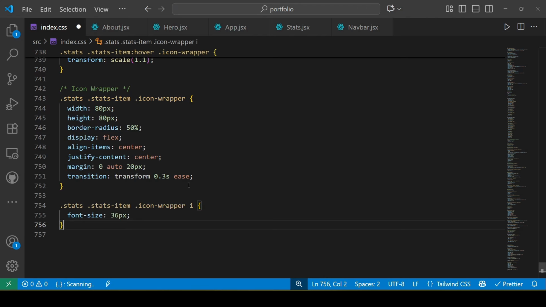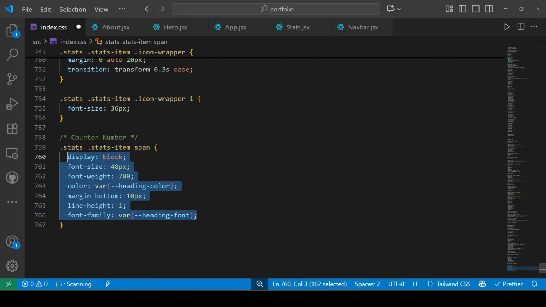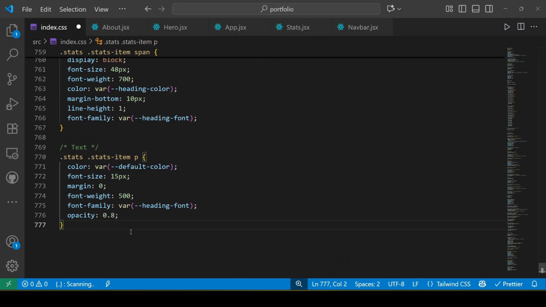Then we style the icon wrapper as a circle and center the icon inside it. The icon itself is made larger, and we add a smooth transition so it reacts nicely on hover. Then we style the counter number to stand out by making it large and bold, and using the heading font. It's also spaced slightly from the label below. Then we style the text label by giving it a clean font, with medium weight, and a subtle opacity to keep the focus on the number above.